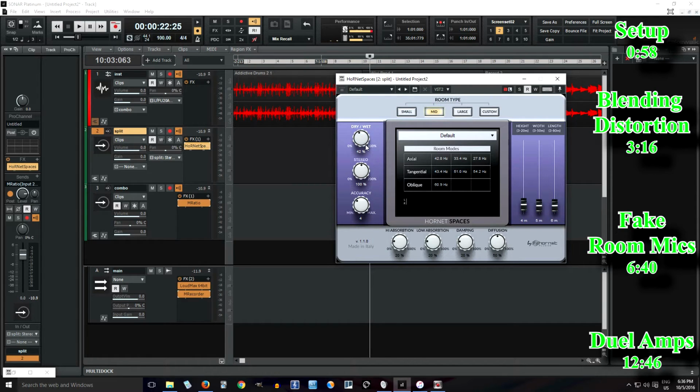So I'll go here, 45%. Move things up. That seems like a fairly good space there. Stereo at 100. Move the accuracy up. Move up the dampening a bit. And let's hear it now. Okay, so that's sounding like it's in some type of room there. I can move the dampening down a little bit too.